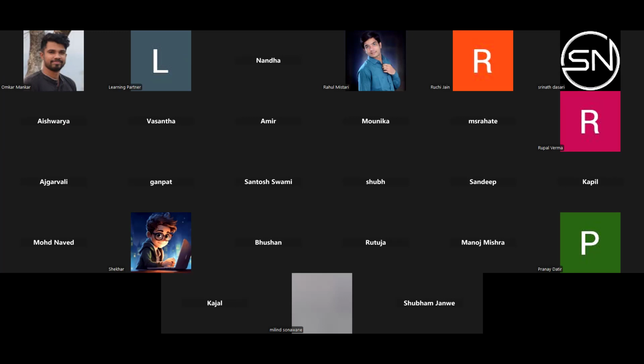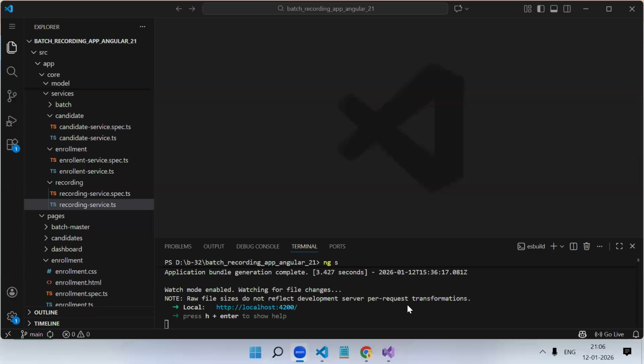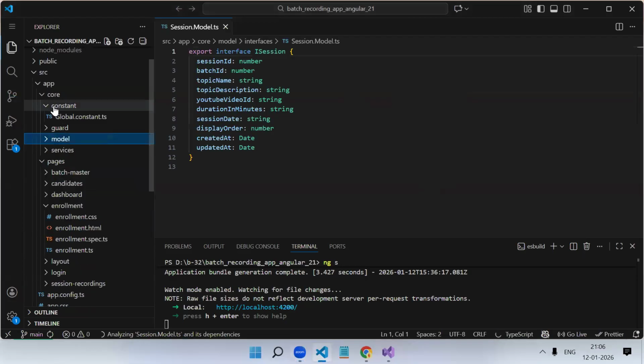Or shall I show you GitHub Copilot today? Let's see GitHub Copilot today first. Some of you might be using GitHub Copilot, some of you might not be using it. The old batch knows what GitHub Copilot is and how we use it.